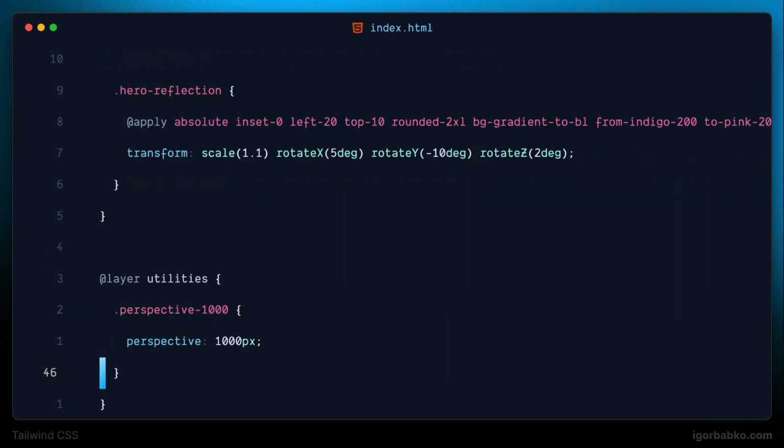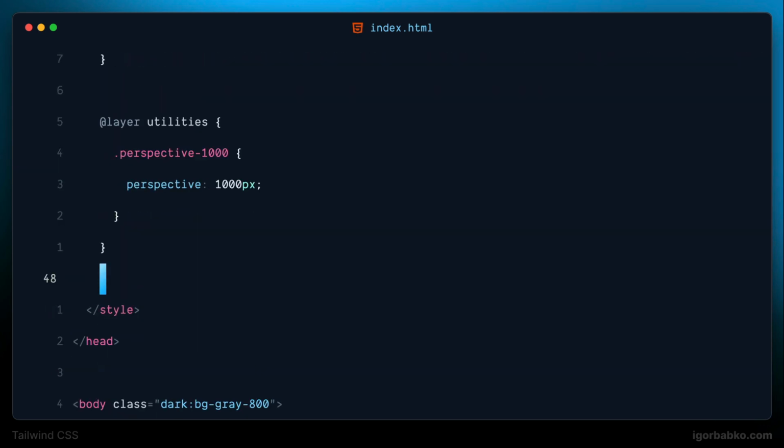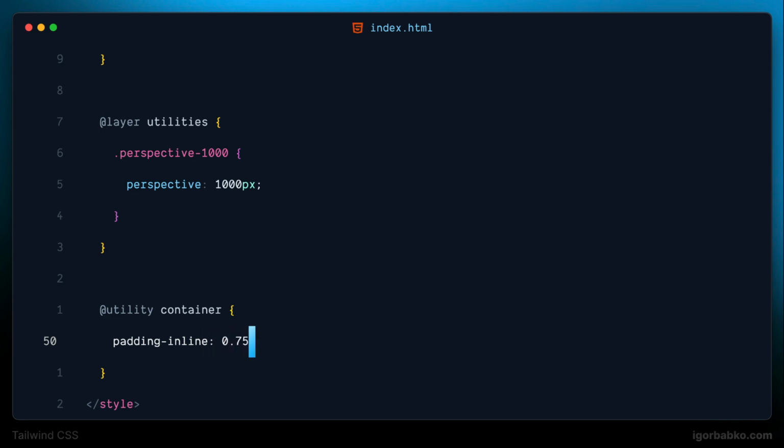Alright, since we have to override styles of the container utility, I'm using the utility directive and specify the class that we are about to override styles for. And right here, I'm going to override paddings of the container, as well as position the container in the center by using the margin-inline property with the value of auto, like this.